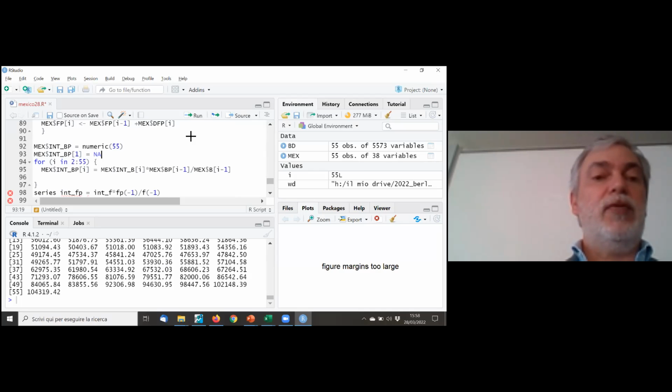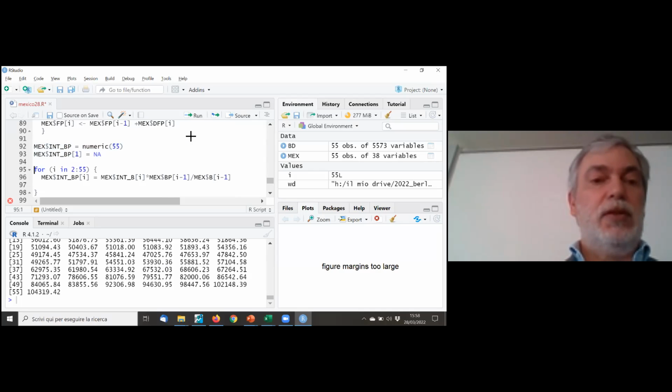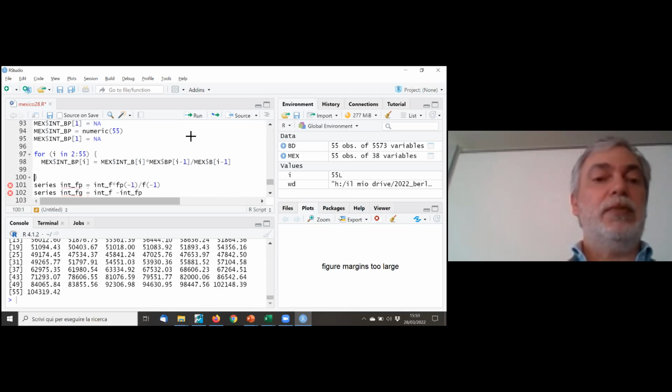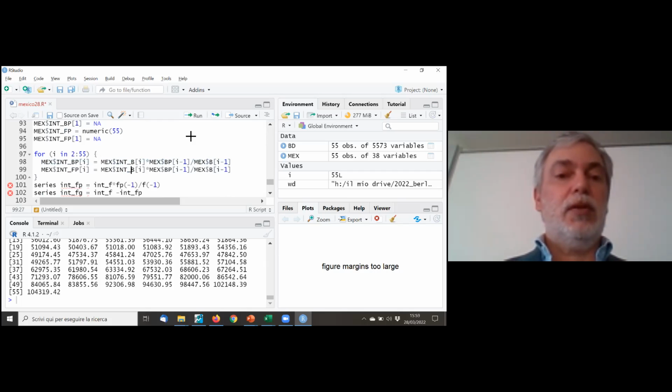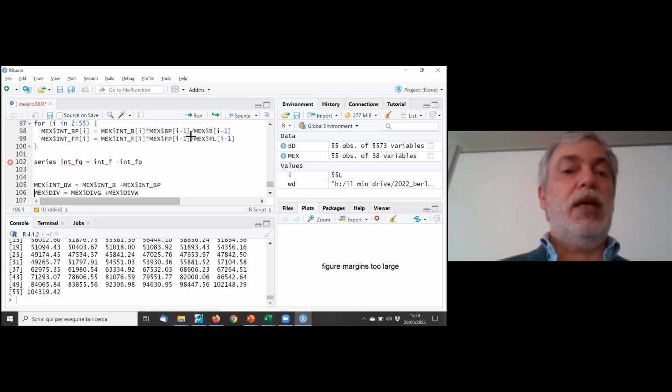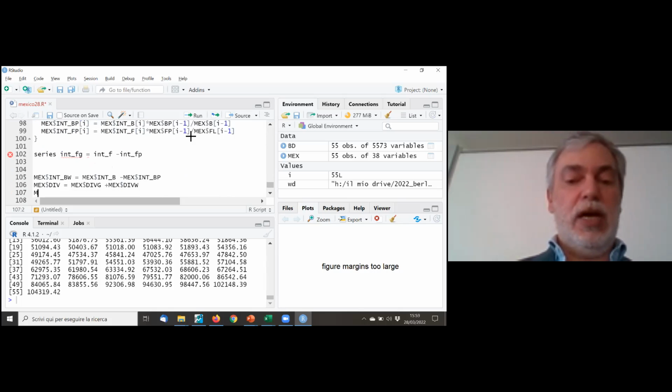So again, we will have this same thing here, int fp is numeric and empty. And here fp is given by f times fp minus 1 divided by fl. I drop the f from the side. And this int fg will go down here.